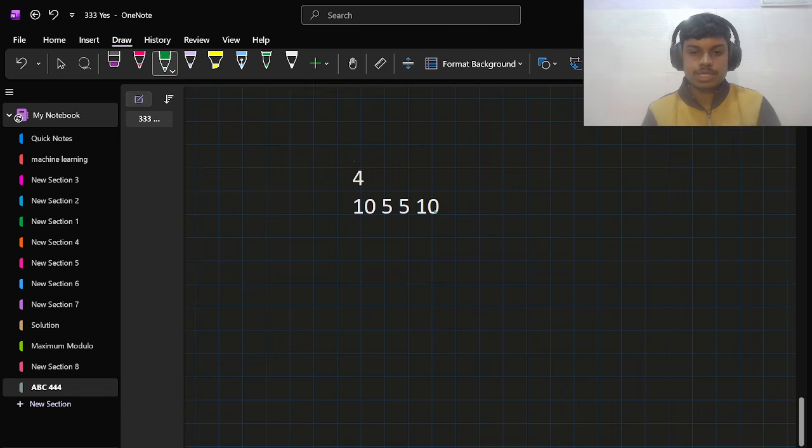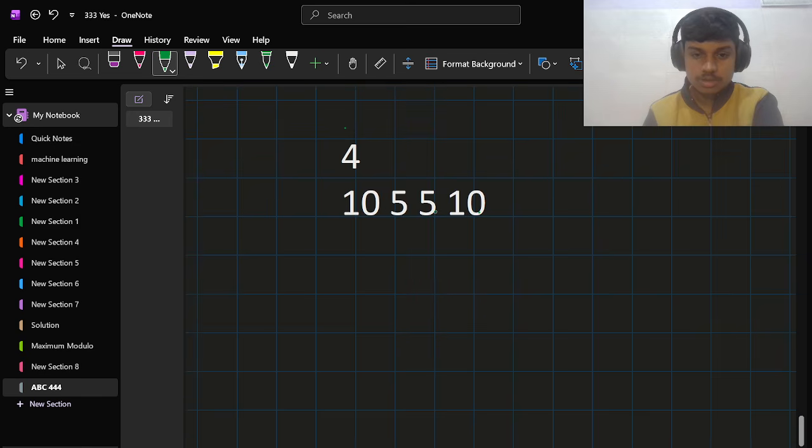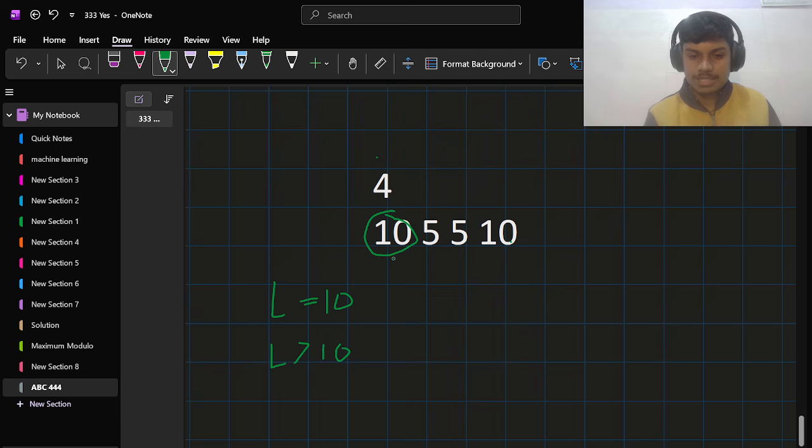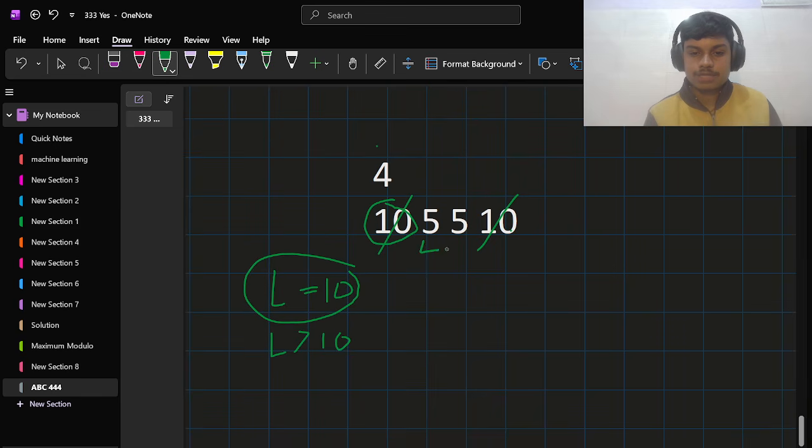Suppose I take this, and suppose I fix that my max element is 10, right? The max element of this array is 10. Then what I'm saying is that my L will be either equal to 10, or it will be some value which is greater than 10, right? So suppose in the first case I say that my max element is 10. So I can just delete all the occurrences of 10 here. So right, I deleted 10. Then what I'm left with is 5 and 5.